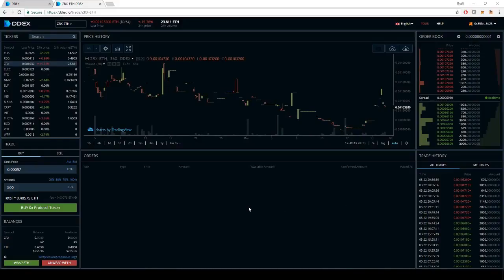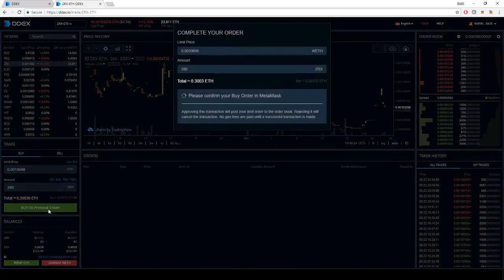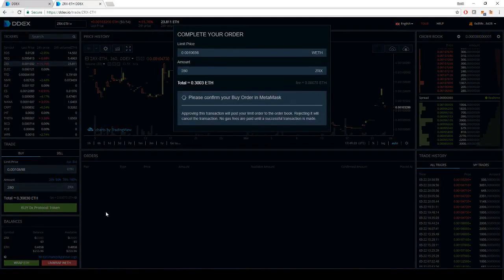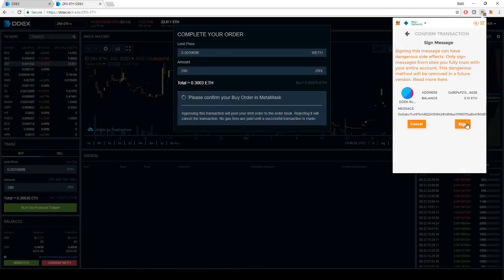Okay, let's say I actually wanted a trade to happen. I'm going to click this button here, and you can see that there's 280 available, so let's go ahead and purchase all 280 of it. So I'm going to click the Buy 0x protocol token. I've already done all that WETH wrapping, so it's all good. All I need to do is sign the transaction to post it to the blockchain.